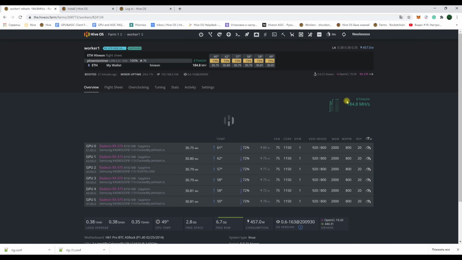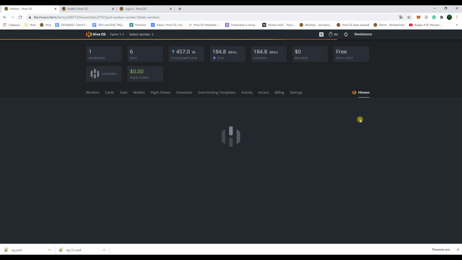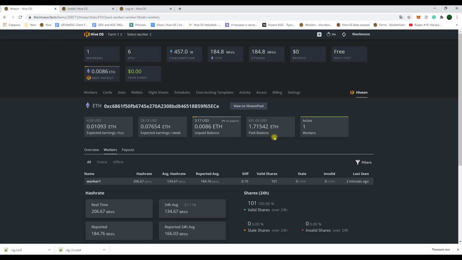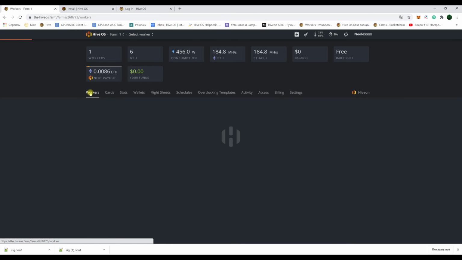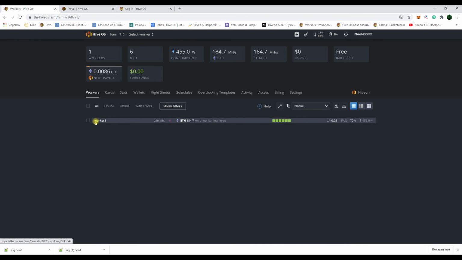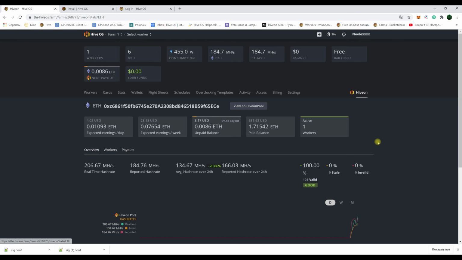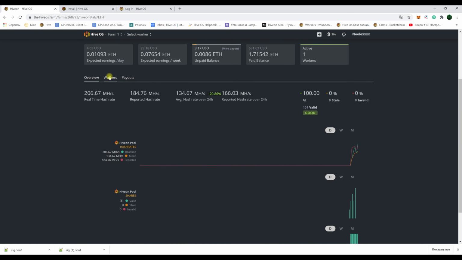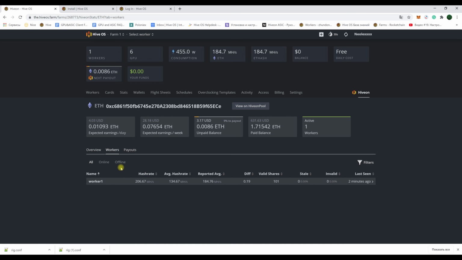By clicking on the Hiveon Pool tab, we can observe our statistics on the pool for a given worker, its hash rate, and its profitability data. We can also go to the main page of our farm where we have a list of all our workers, and by clicking on the Hiveon tab, we can observe the complete statistics on all our workers on the pool, their hash rate, and profitability.